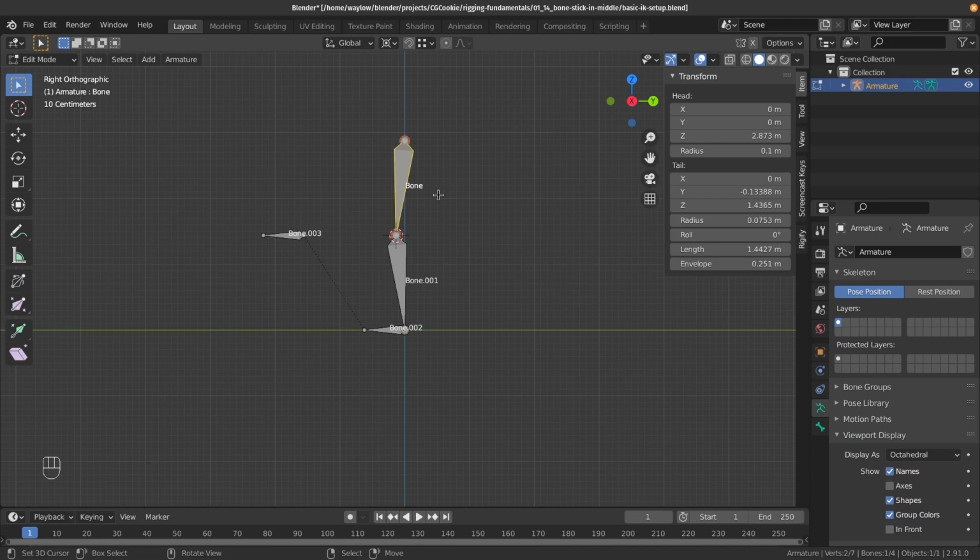I'm going to call this one, so F2, I'm going to call this one thigh.L. This one's going to be shin.L. This one's going to be foot.L. Oops, it should be a dot, not a comma. And here I'm going to call this the knee pole. So knee pole.L.